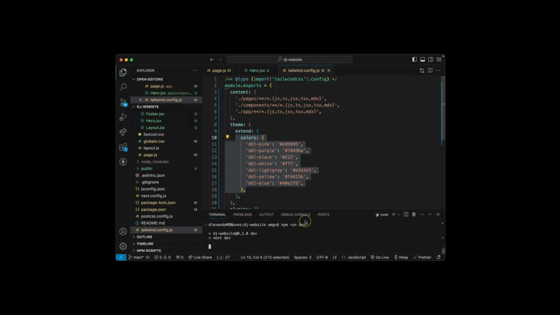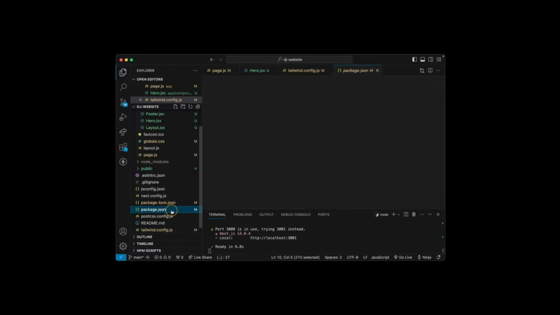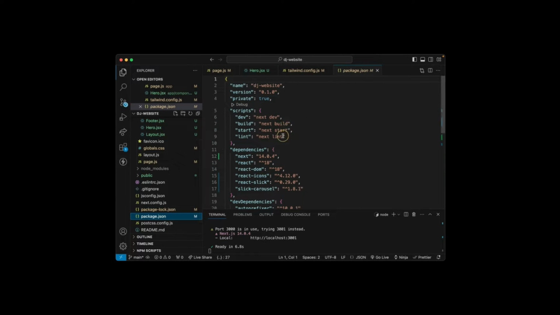By the way, if you don't know what command to run in order to run the development server, all you have to do is check the package.json file. And these are the scripts. So these are the commands. All I did using npm was npm run and then the command name.